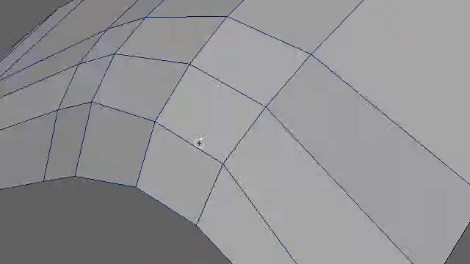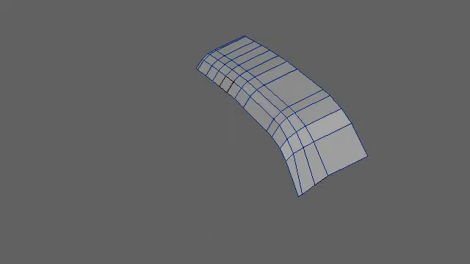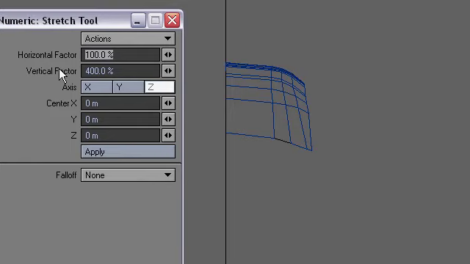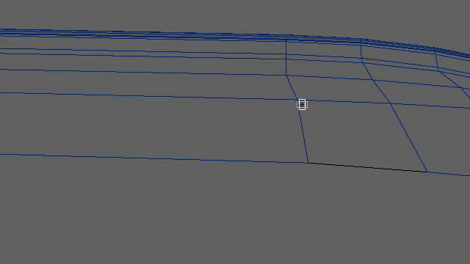Just about done here. Okay, and now that that's done, I'm going to go back to my back view, scale, and of course last time I did 400%, so this time I'm going to do 25%. Now everything's back to where it was.